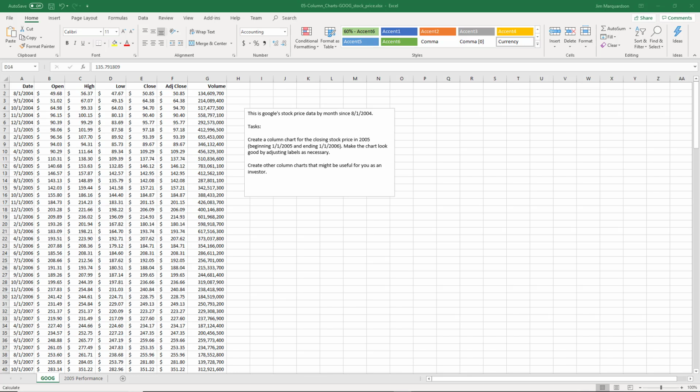Here we have a spreadsheet that has Google's real stock performance starting from August 1st, 2004 through several years of their history, but we don't need to look at the whole history. We have a couple of different values. We have the date, the opening stock price, the high for that day, the low for the day, and the closing price. The volume is just a measure of how much of that stock was traded that day.